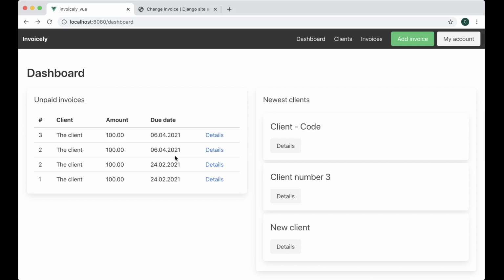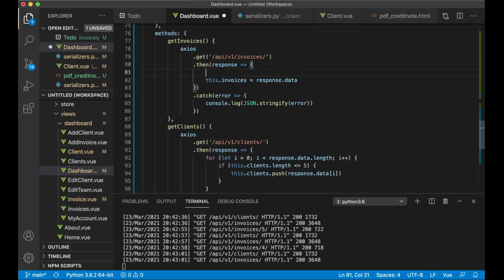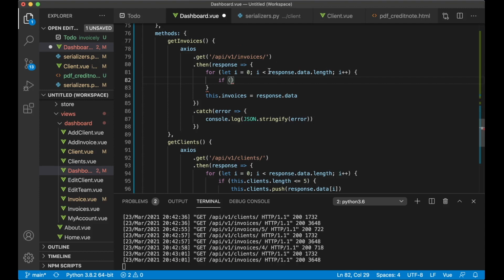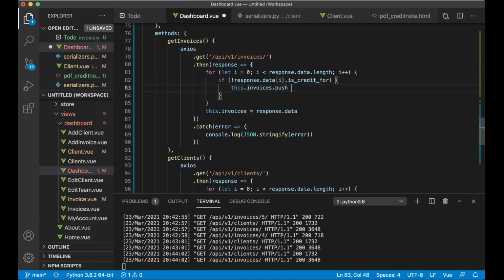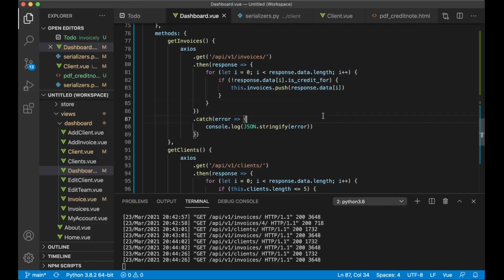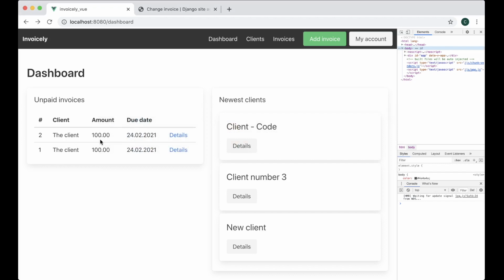Perfect. The problem here now is that I think we also get the credit notes, and those shouldn't be here as unpaid. So I can actually loop through these here by saying for let i equals 0, i is less than response.data.length, i plus plus, if response.data, so check if the field is credit for. Great, so we change this to loop through this and check if the is credited for is filled out, and if it's not, by using this, we push this data to the list of invoices. So when we go back here now, we only have these two, which is the unpaid invoices.